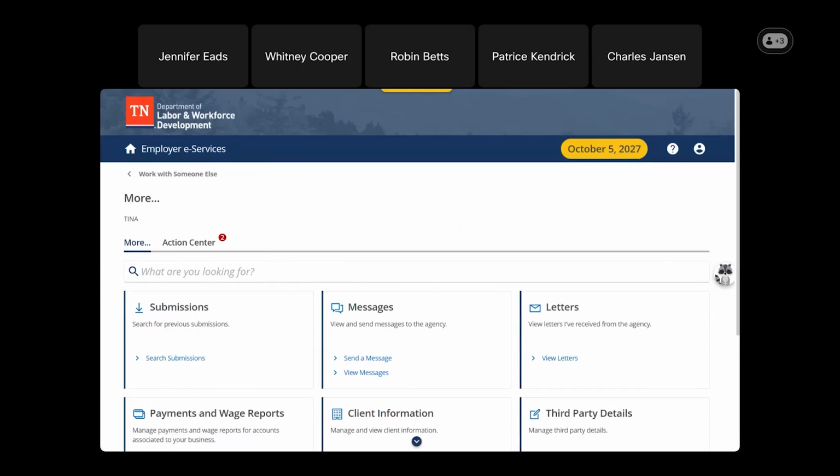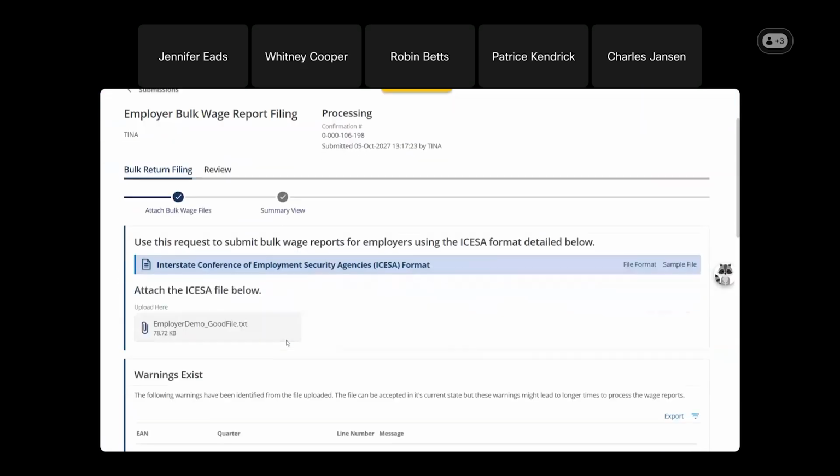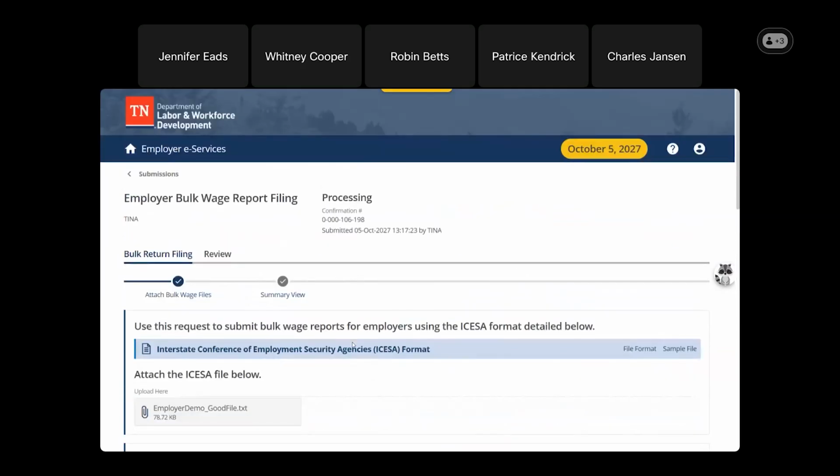Please note that it will take a business night for our automated processes to run in order to process and post the data on the respective accounts and e-services. Another way to confirm that your ICESA file was submitted is to click the Search Submissions link here. As you can see, on October 5th, which is the date that our run date is set to, we have a note that the ICESA file upload is here. And it gives you a brief overview of what it is that you filed.